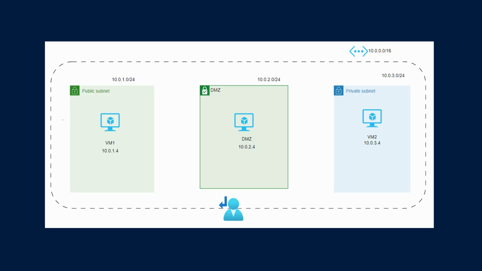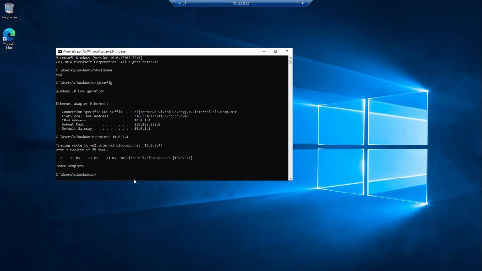So it's been a while. I think our server is up and running now. Let's connect to our server. So we are on our VM1 once again, and let's run tracert on 10.0.3.4, which is our VM2. Earlier when we ran tracert, it was routing to VM2 directly in a single hop. And let's do it.